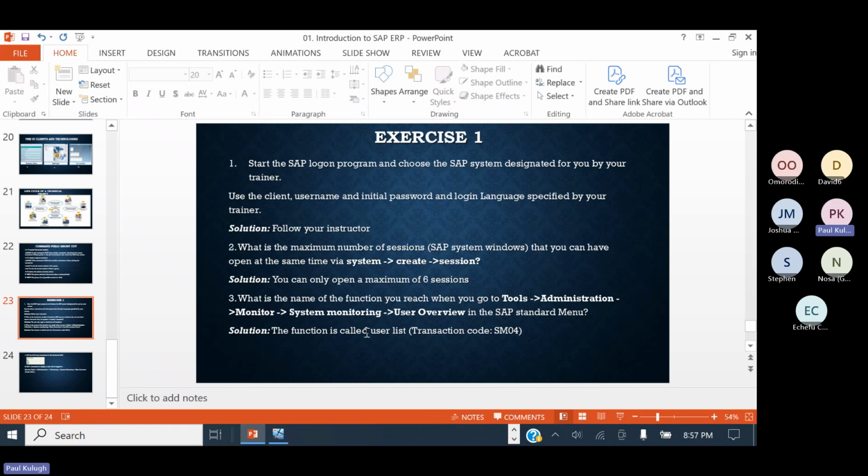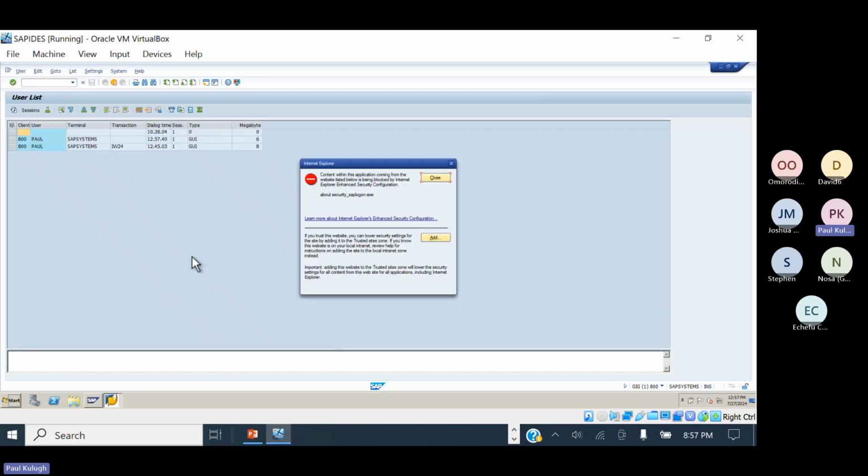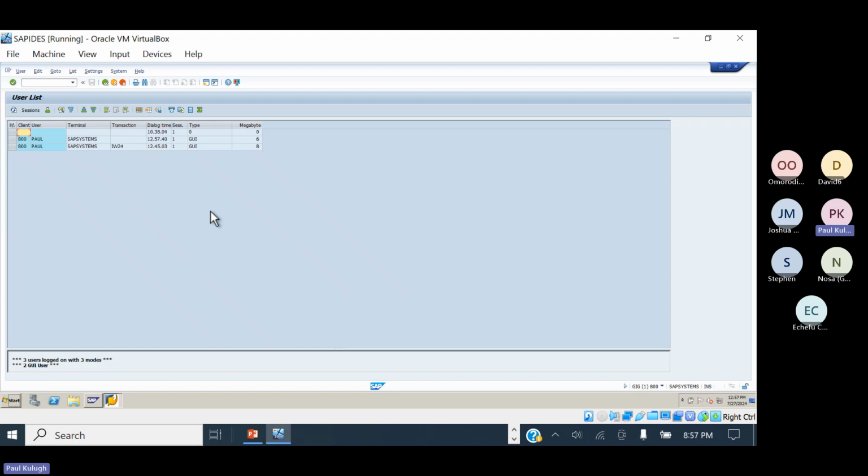Then next is user overview, which is this one. The transaction code is SM04. If you double click on this transaction code, what does it do for you? This transaction code just gives you a list of users that are logged in at a time. In this case, we have just 2 users logged in. One of the users is the system user and the other user is me that has logged in.